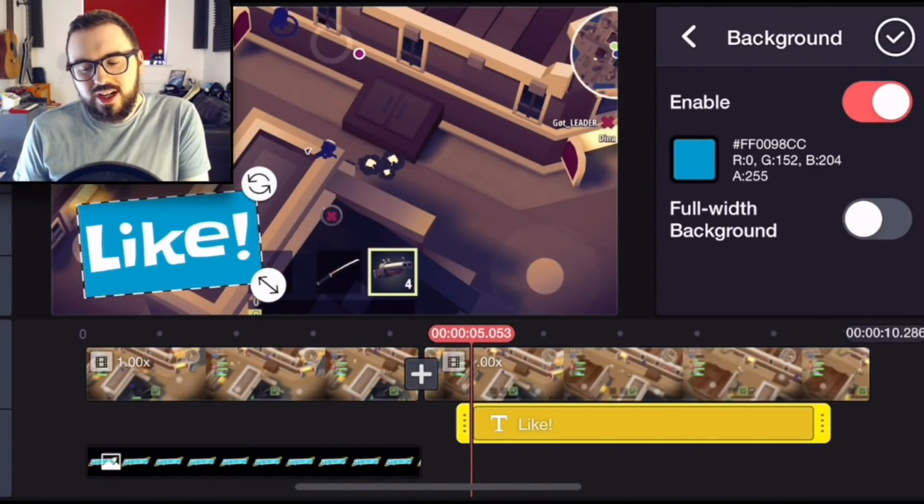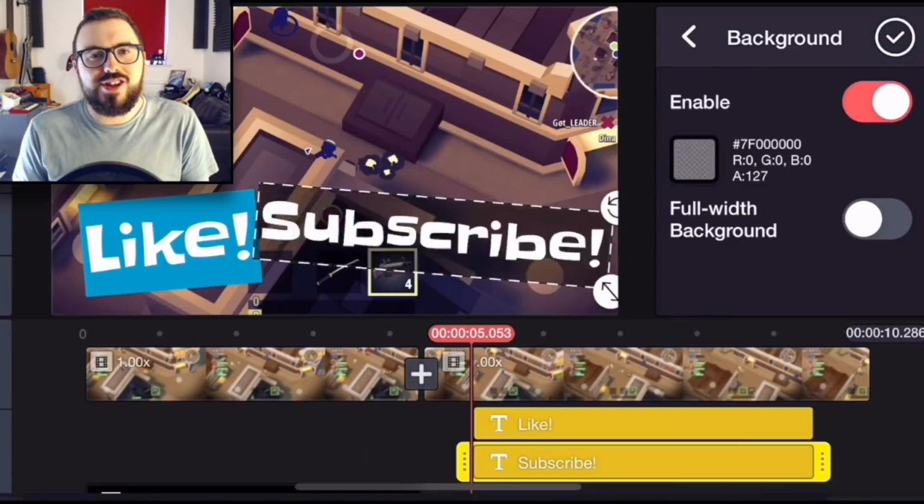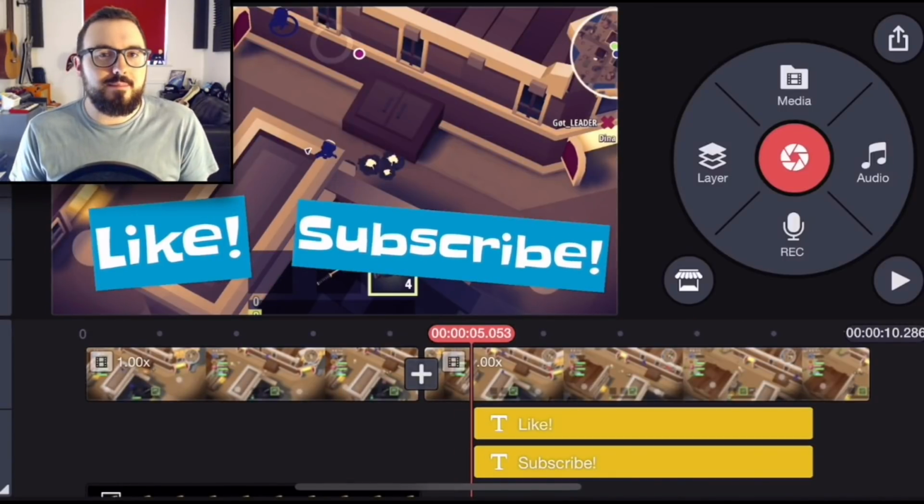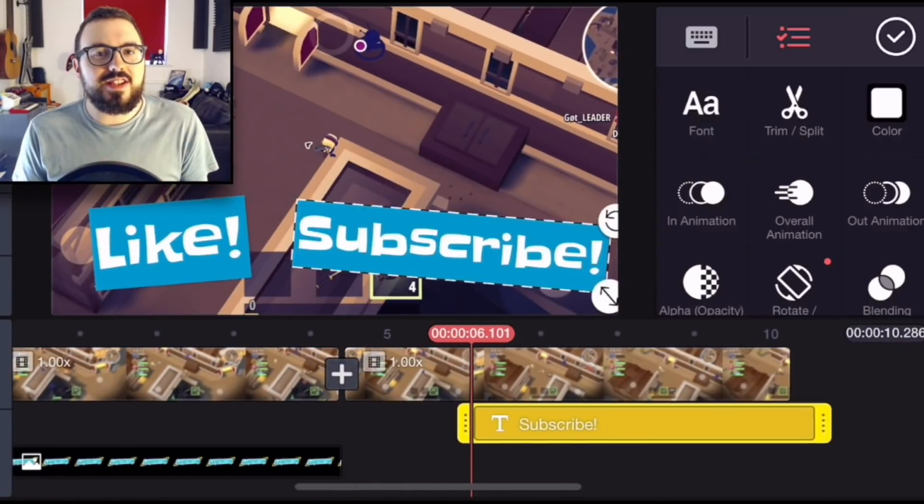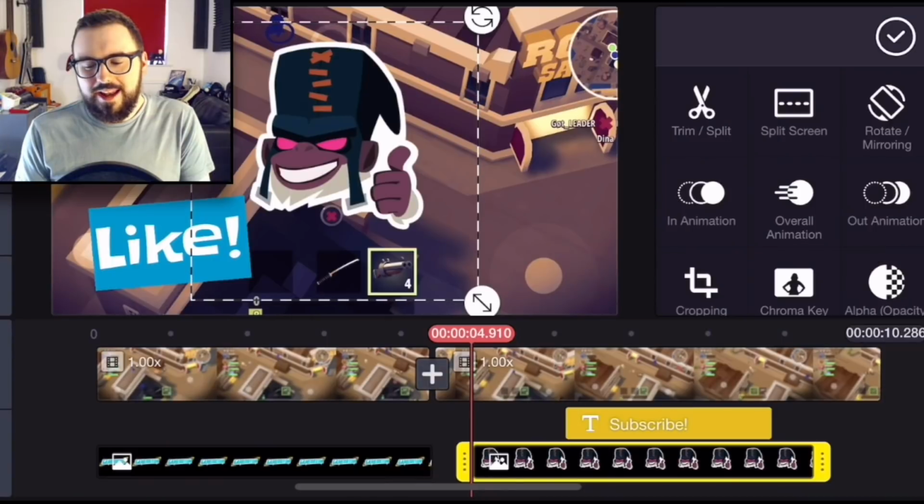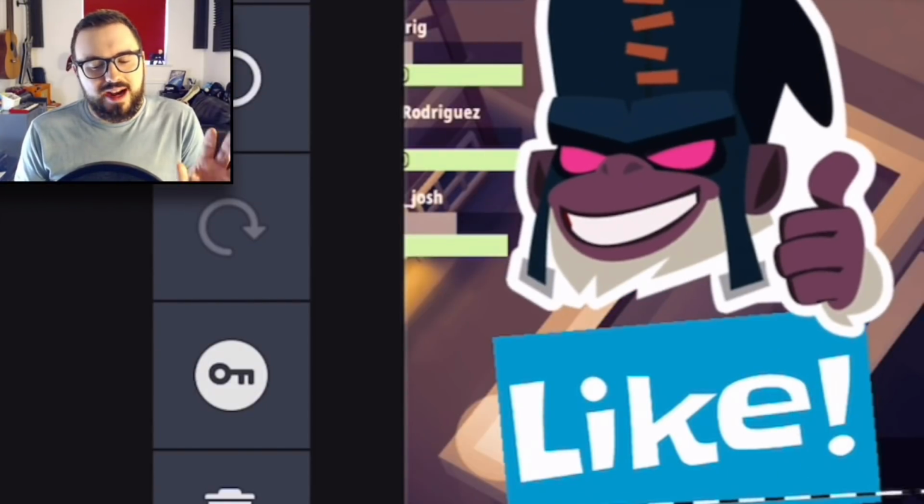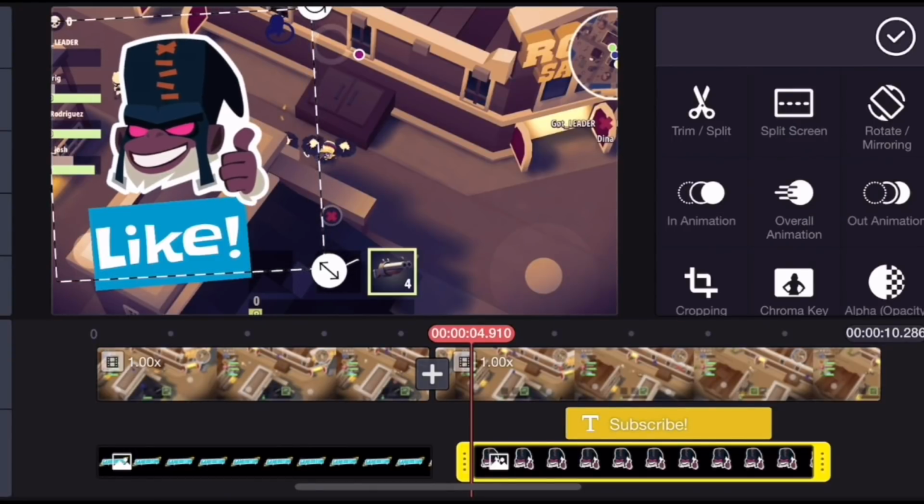So if you just pinch, you can actually just alter the angle slightly. And then you want to go back to overall animation, in animation, and out animation once again. But this time we're going to try and match it up with some images. So once you've selected your chosen animation, make sure you have the images on your device. Tap the layer button once again, then media, select them, and there you will see them. Now for this, I'm going to have one image matched to each word. So an image with like and an image with subscribe.